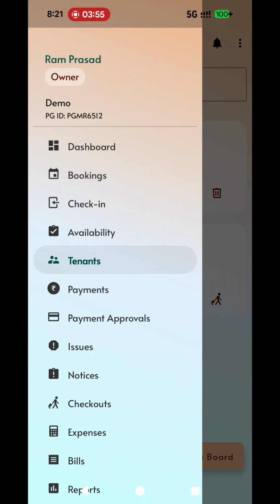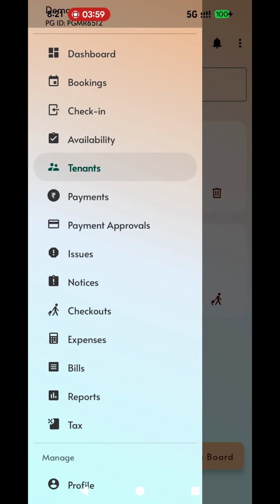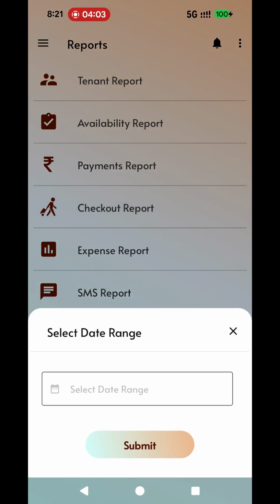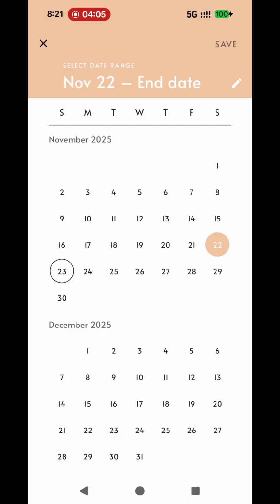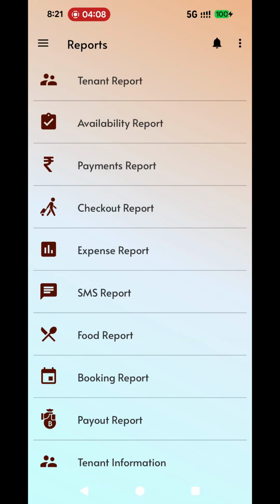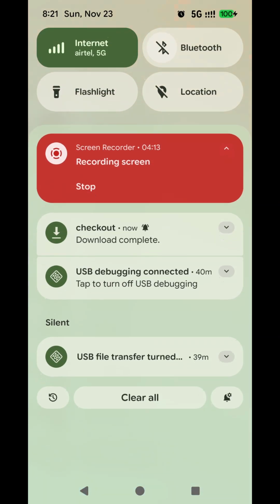If you want to see their details anytime in the future, you must navigate to Reports and select Checkout Report. Download the checkout report by selecting a date range and you can see the checked out tenants' details in the downloaded report.